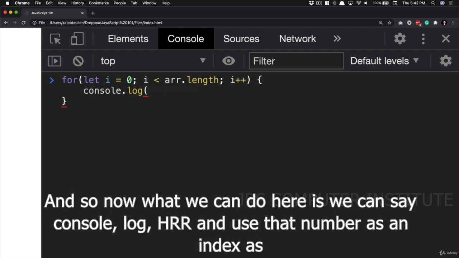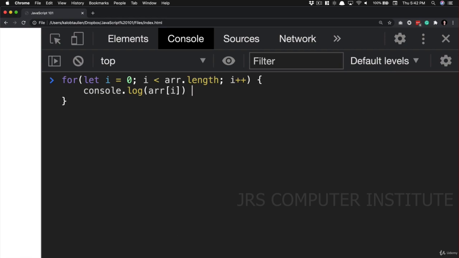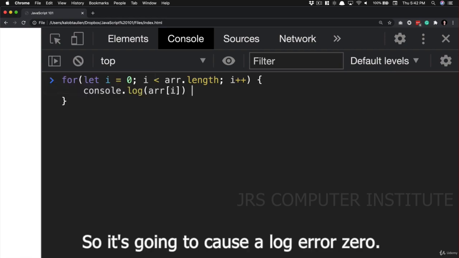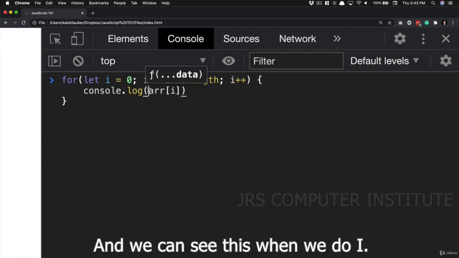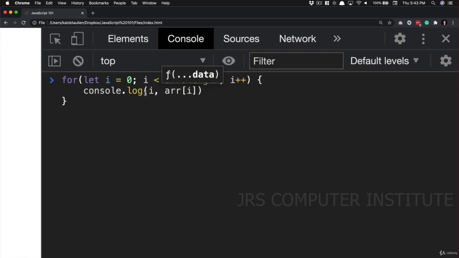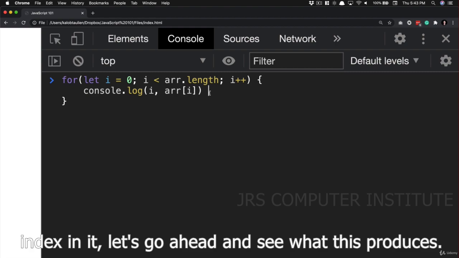And so now what we can do here is we can say console.log arr and use that number as an index as i. There we go. So it's going to console log arr 0, 1, 2, 3. And we can see this when we do i. So basically this is your index. So it's going to console log the index and then the array with that index in it.